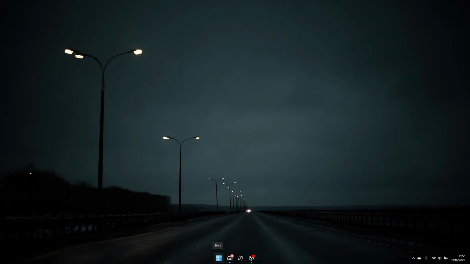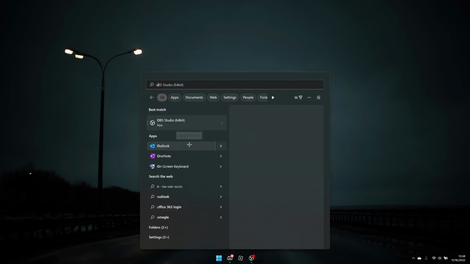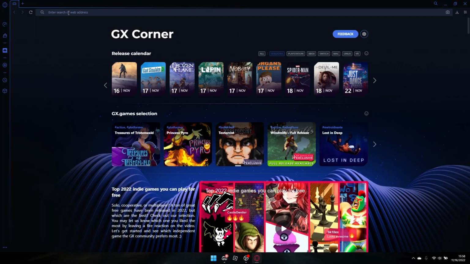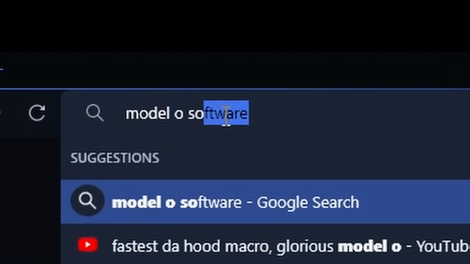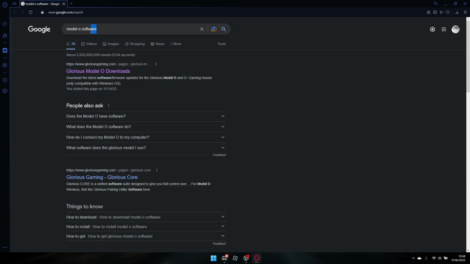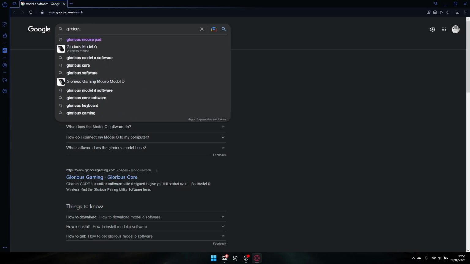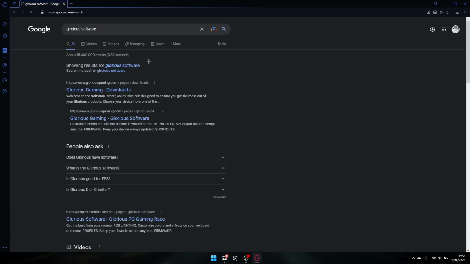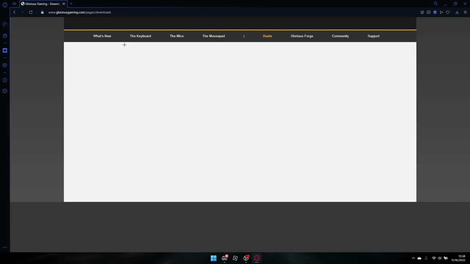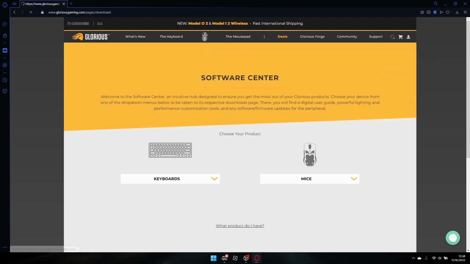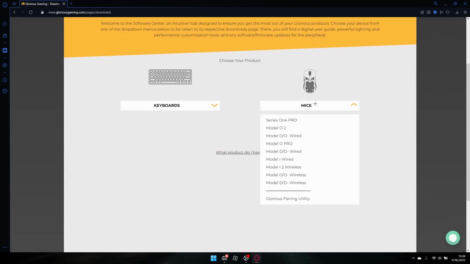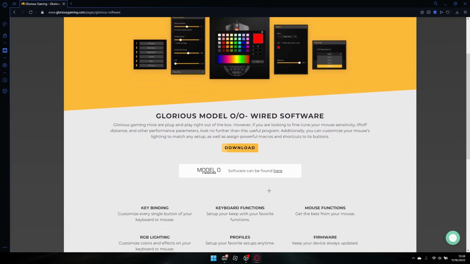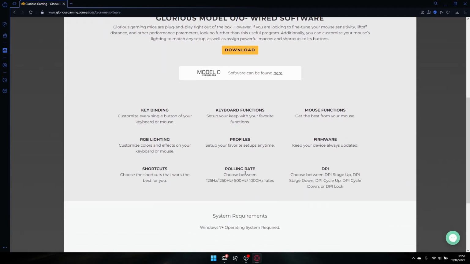Or if you have any Model O or D mouse, just go to whatever browser you have, and then search up Model O software, or just search up Glorious software. Then go to the Glorious Gaming downloads, click on the mice, and do whatever Model O you have, and then you download the software. I already have it downloaded, so I'm not gonna re-download it.